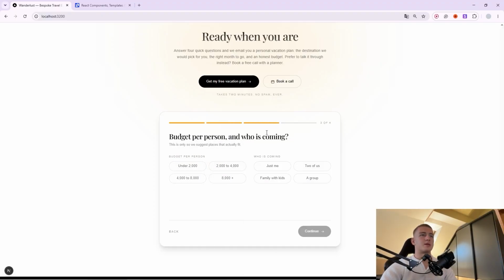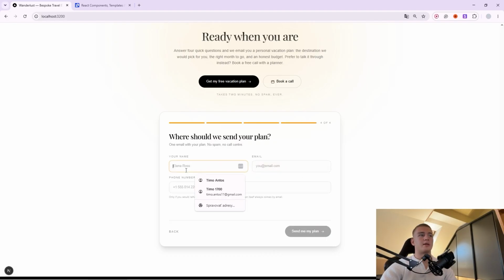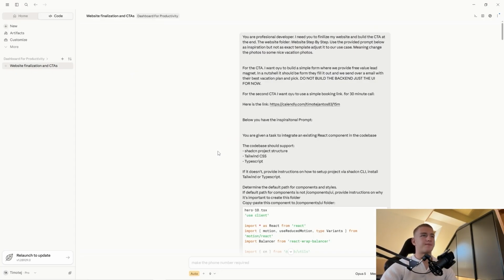Budget per person, who is coming, bam bam, and then you just put in your name, your email, and the phone number, and we reach out. Okay, and then we're going to build just the UI, not the backend yet, because we don't want to send any emails yet. That's what we'll be doing in another video. And then the booking link is right here.